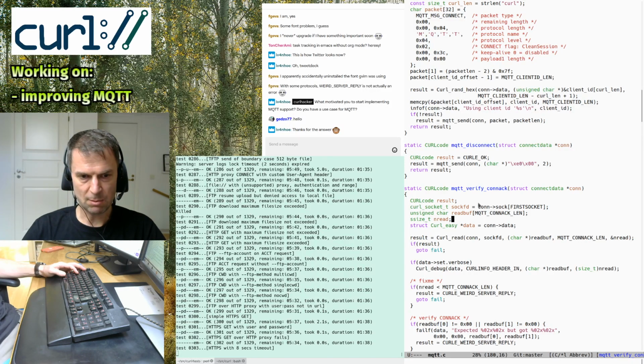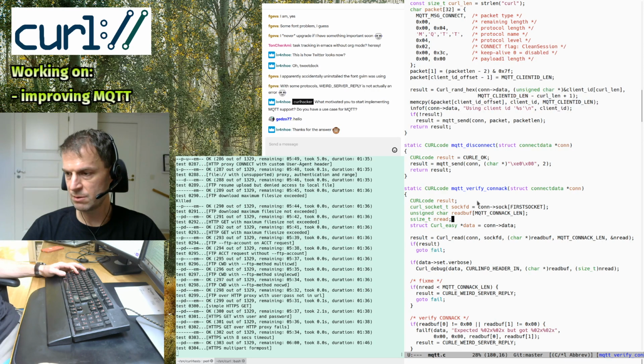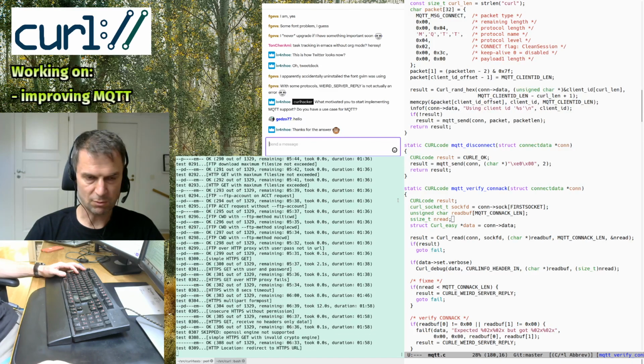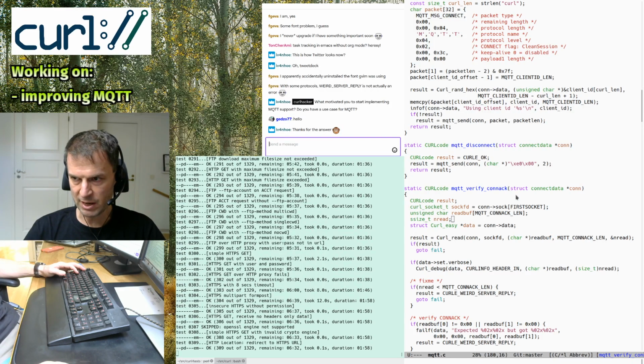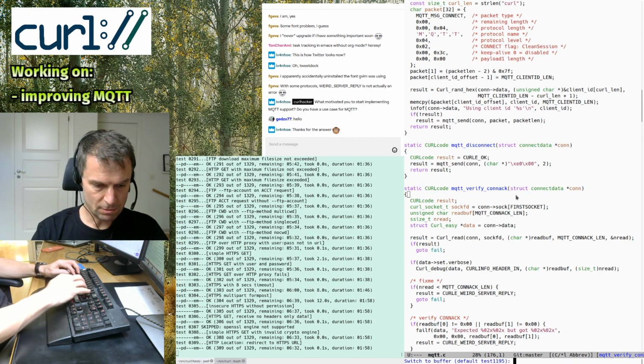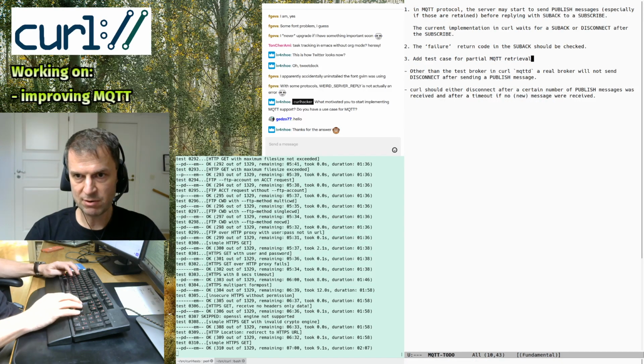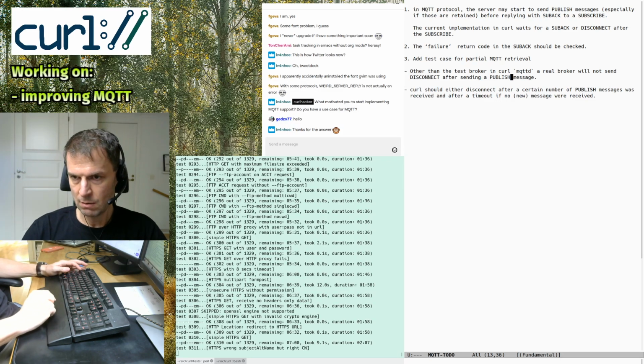Now we're in MQTT, and now at 14:19 in the afternoon, at least I have some sort of success and progress on what I started out this morning. In my to-do list here, add test case for partial retrieval. I did that. Other than the test broker, a real broker will not send disconnect.